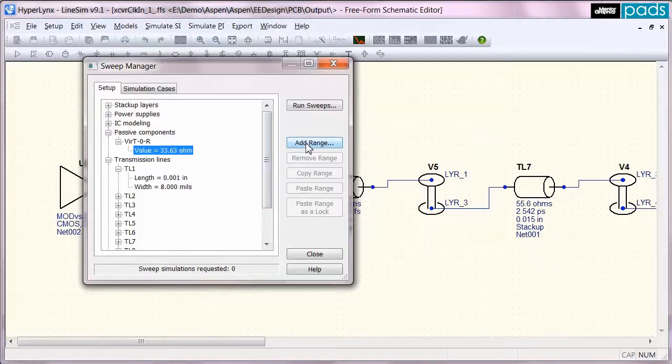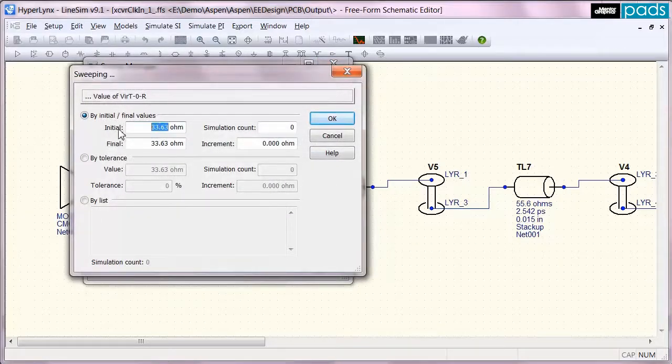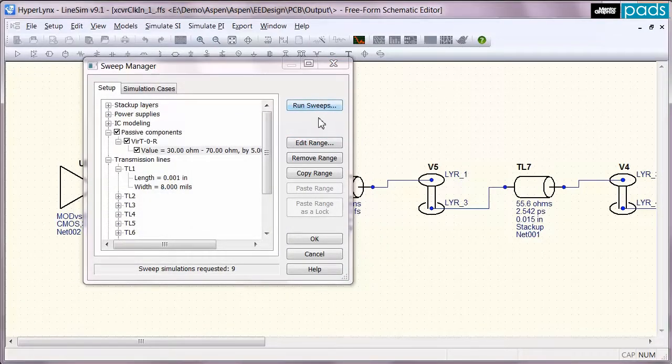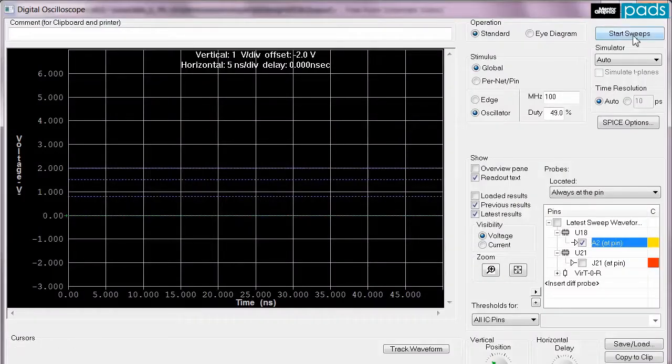I can use the sweep manager to try a range of values for all the different parameters in the schematic, such as resistor values, trace lengths and widths, and buffer models. Here I will test a range of resistor values from 30 to 70 ohms in 5 ohm increments and then look at the results.